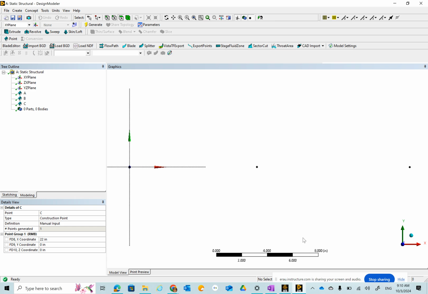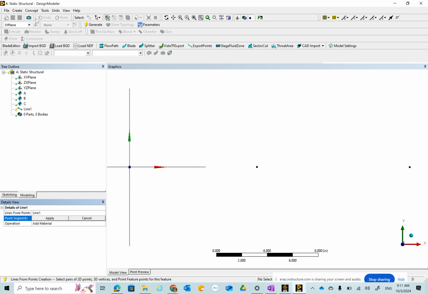Next, we want to connect these points with a modeling feature known as a line concept. And it is important to use the line concept because when we go to mechanical, ANSYS is going to realize that we need to use beam elements for these line concepts. So if you go to concept in the menu here, there is line from points. And that's what we're going to be using. So I'm going to go and create a line from point. And we're going to create 2 of them.